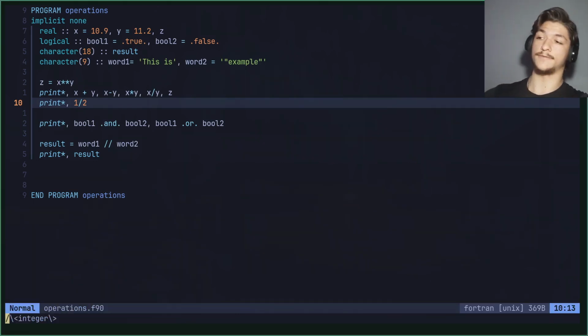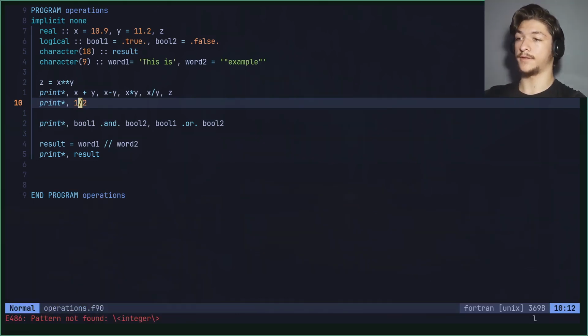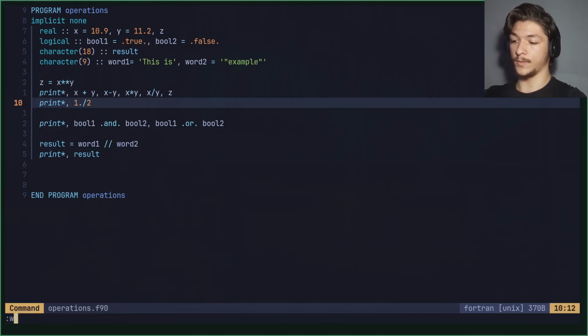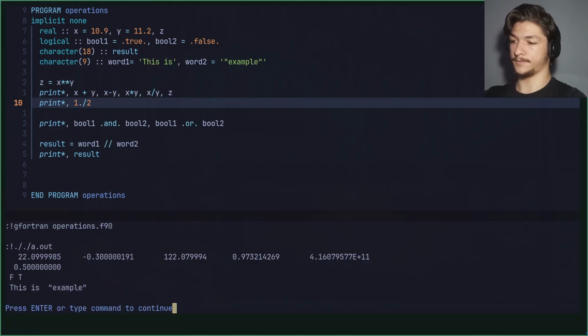The reason for this is very simple. Here we have an integer division between 1, an integer, and 2, an integer. If we wanted to have a division between, say, a real, we could have selected 1 point, which we have discussed in the previous video. This is now a real of default precision. So we can write this, we can compile and execute.